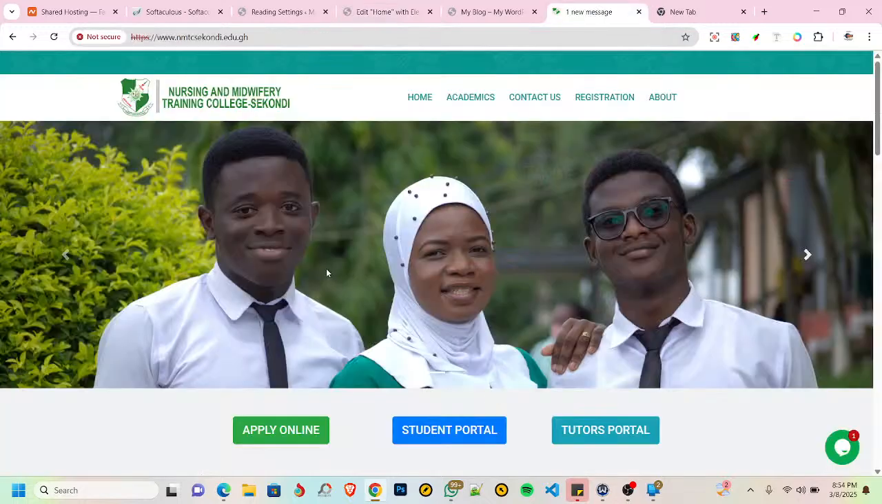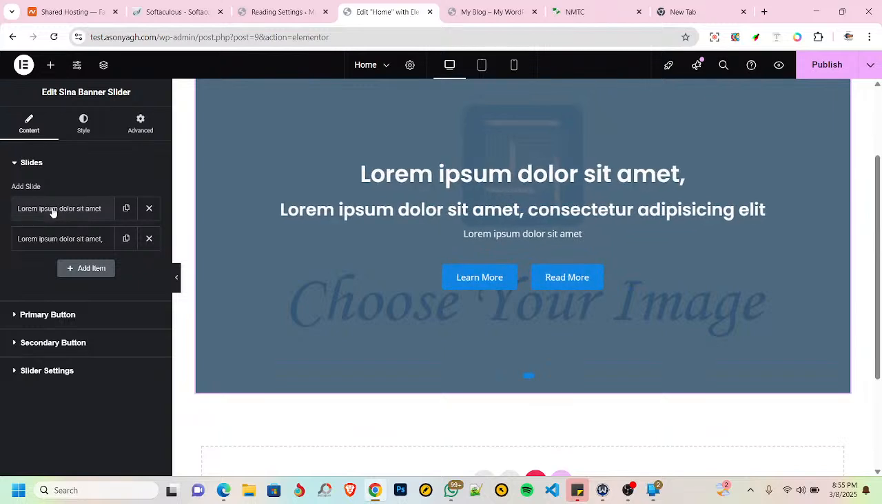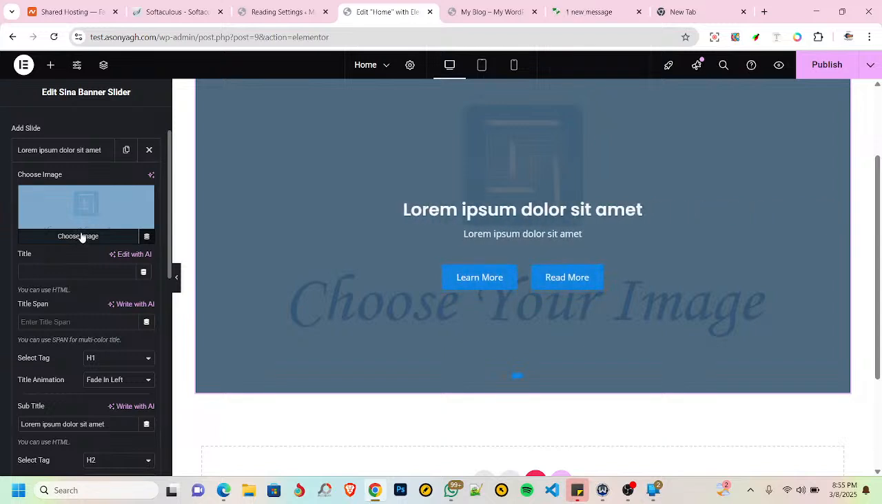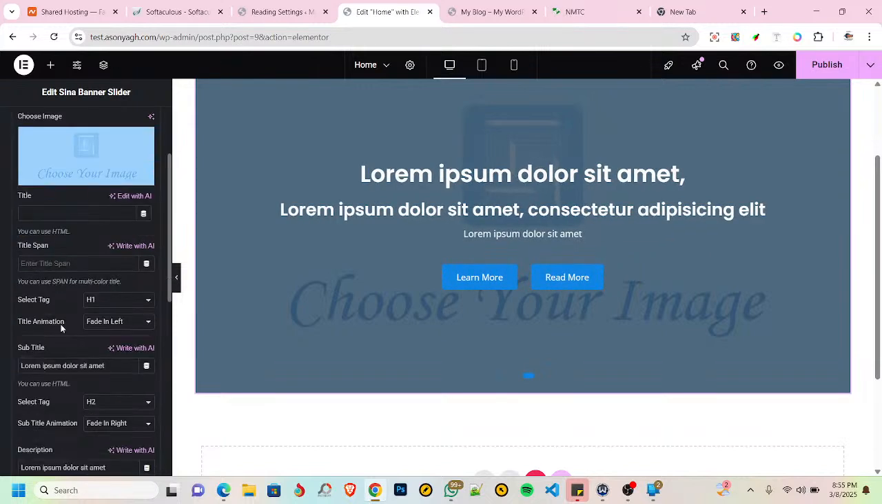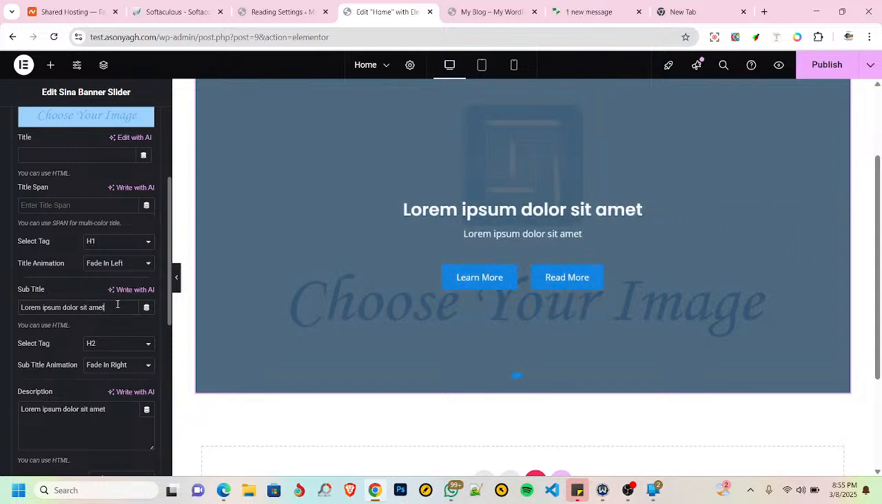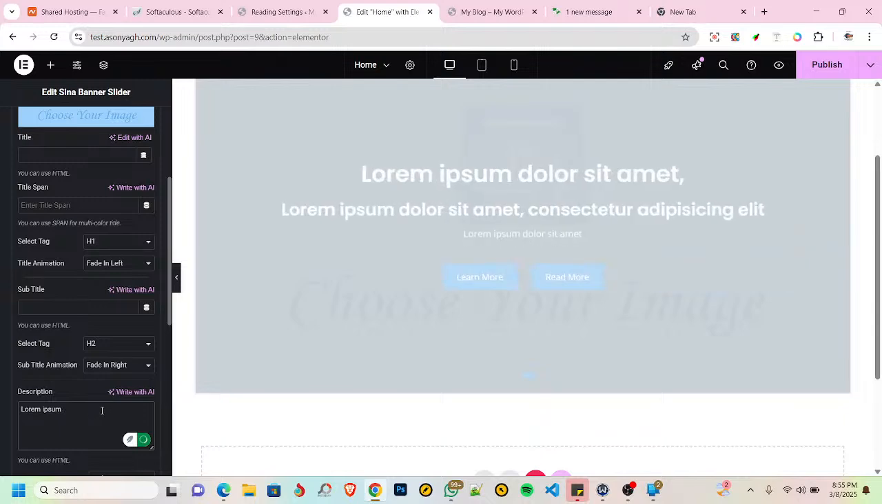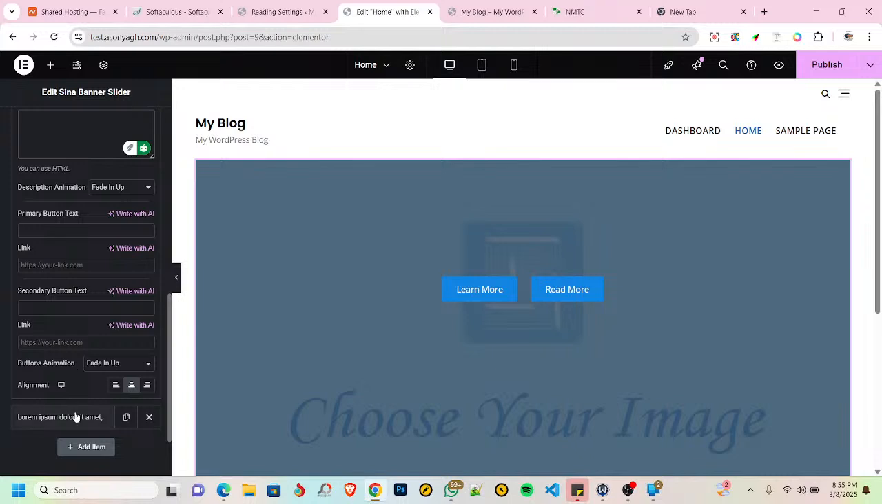But on this picture, you can see there is no text, so we don't have to put any text. We have to clear all the text here. These are the slides that we have. This first one, we click on it to expand. Then we can choose the type of image that we want, and input the title here. We don't want any title, we don't want any text, so we'll remove everything, anywhere there is text.